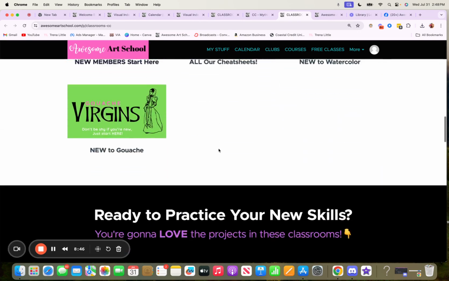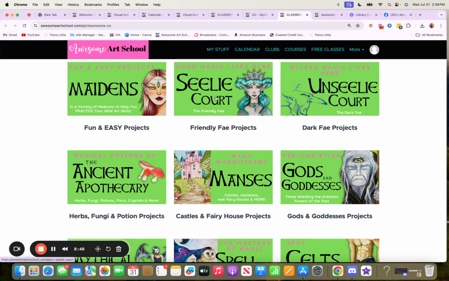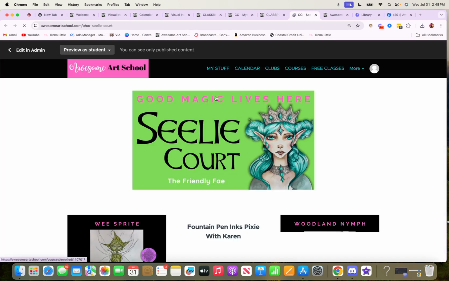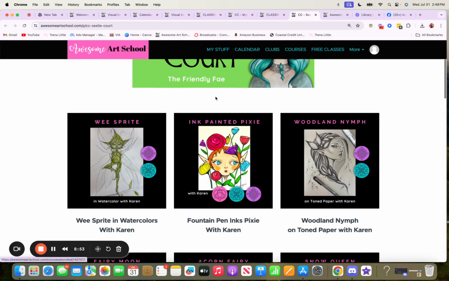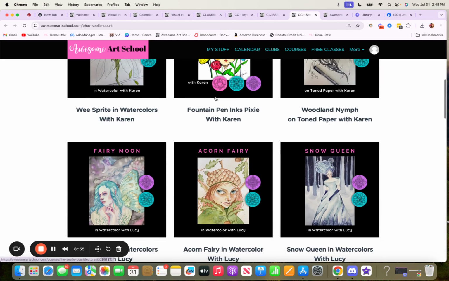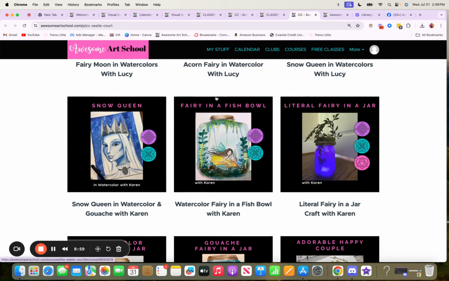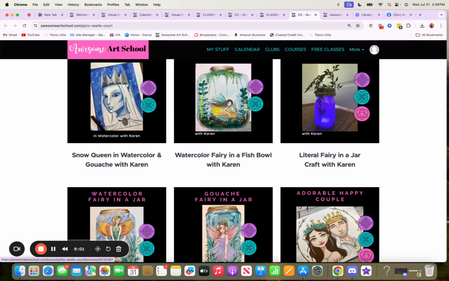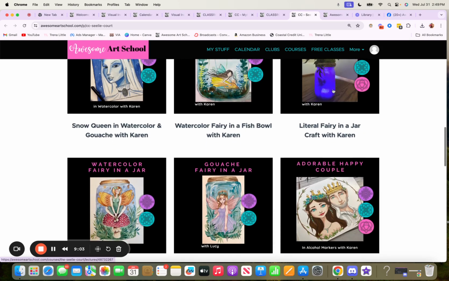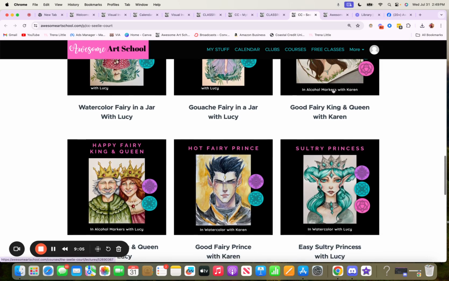And then again, take time to go through and click into all of these classrooms so you can start familiarizing yourself with what your options are. So Sealy Court are the friendly fae. And as you can see, there's some little crafts we snuck in here too, because Lucy and I do also enjoy doing crafts from time to time.